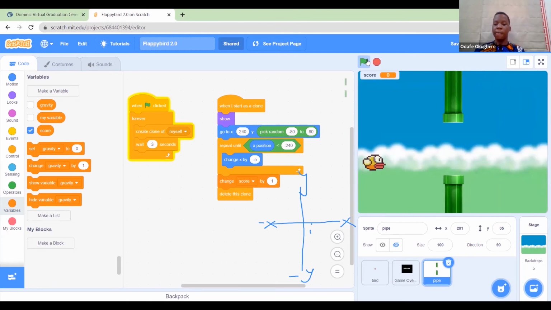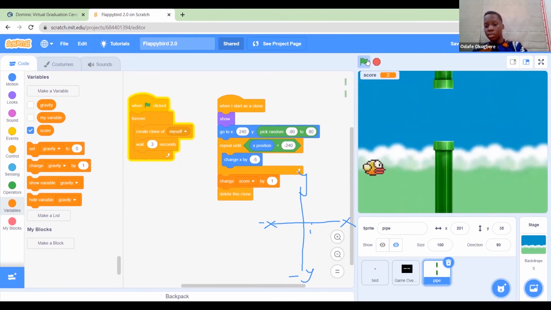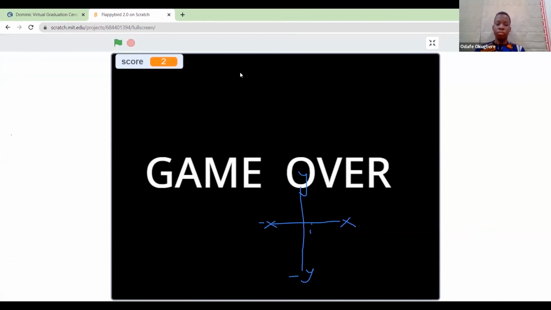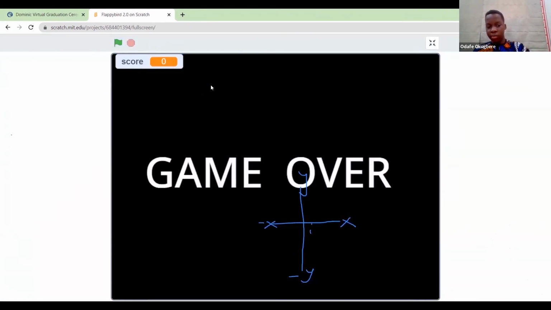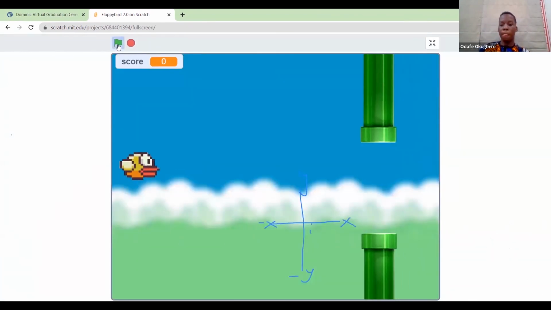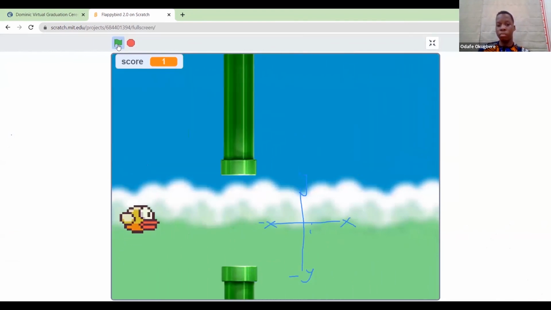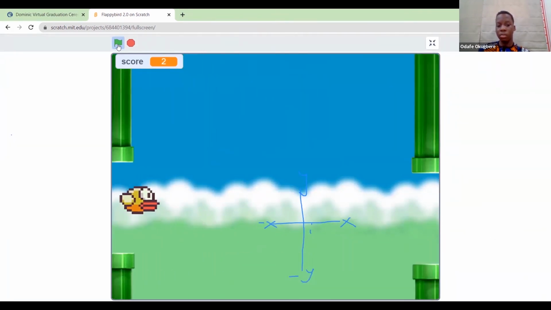This is what I mean. Then I keep on moving and I go in between, and the sprite deletes itself on the left-hand side. It keeps on deleting itself as I keep on going.